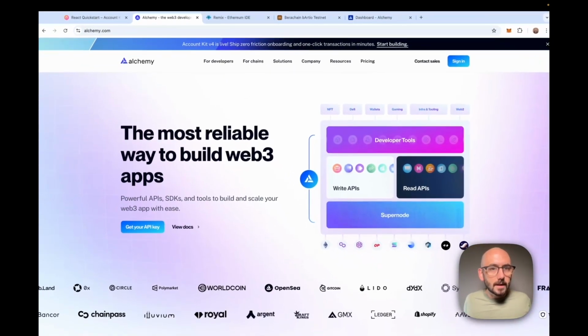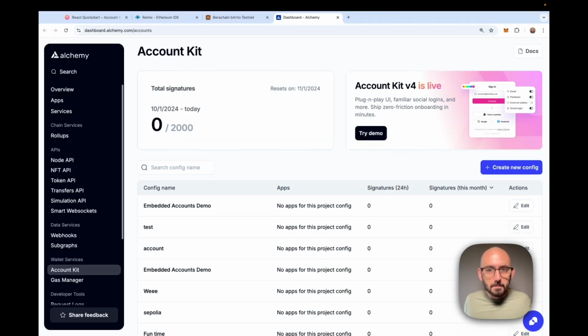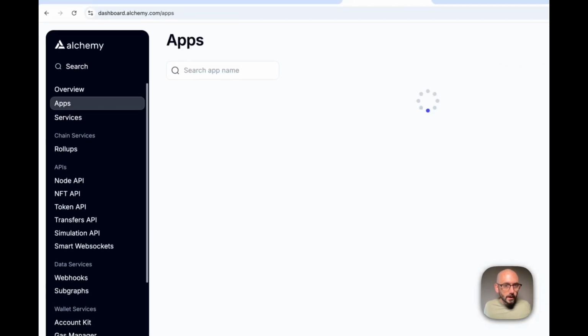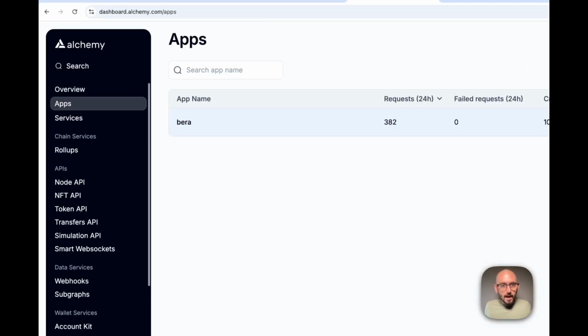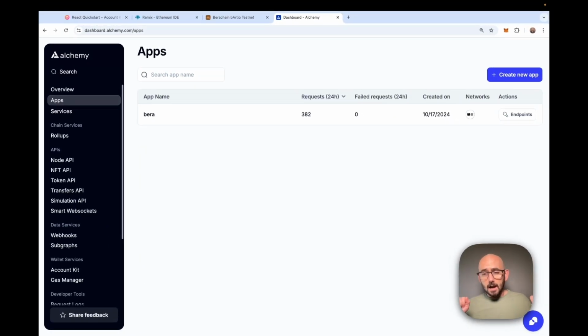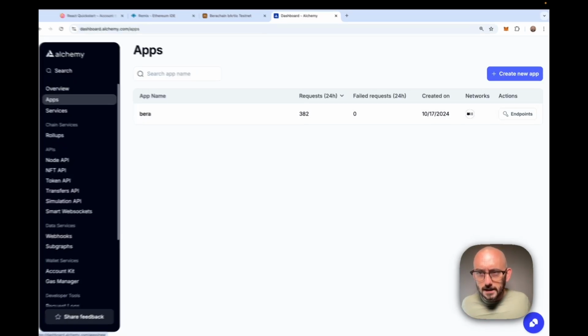I don't need this tab anymore, and I'll keep my tabs to a minimum. This is going to bring me out to my dashboard. It's actually bringing me down to Account Kit over here, but first I'm going to create a new app. So you can see I have one app. What we're going to use for this particular application today is Berachain, because we're going to have a lot of fun with this application. So we're going to be building it on Berachain. So let's create a new app so you can see what that experience is like.